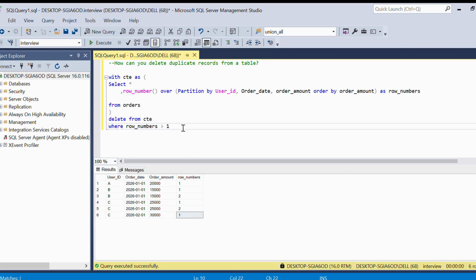So see, where the row number is greater than 1, we are getting the duplicate records, with a row number more than 1. Suppose we have three copies of the duplicate record, the row number will assign 1, 2, 3. We only want to delete the second and third, and we have to keep the first. Due to this, I'm giving this condition and I used row number here.